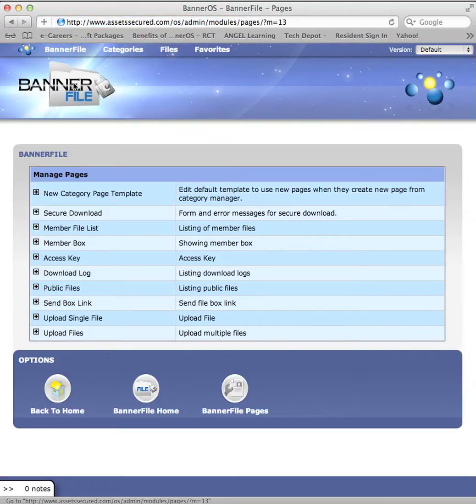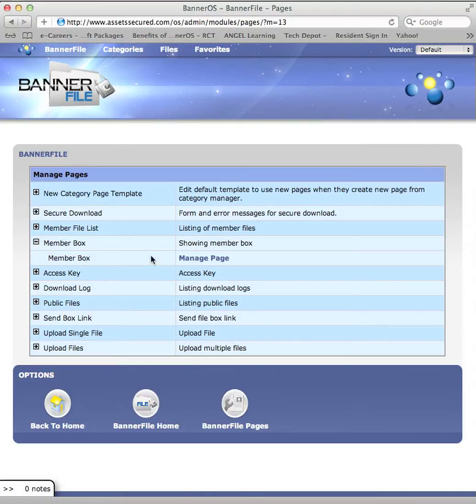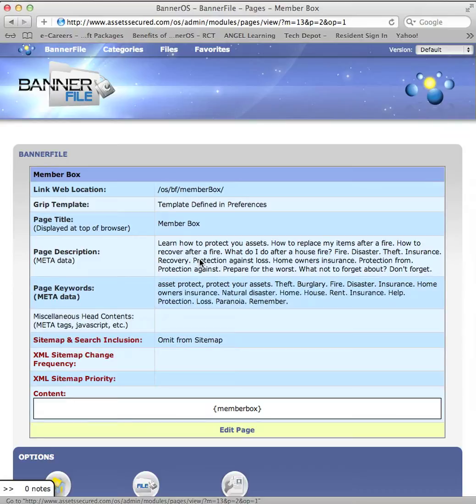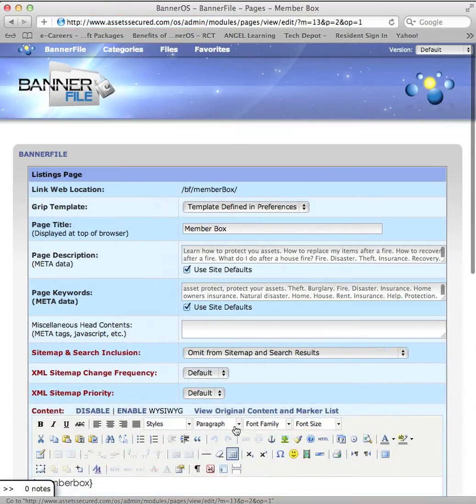Click on the plus sign next to Member Box. Click on Manage Page. Click on Edit Page. Highlight and copy the link web location.